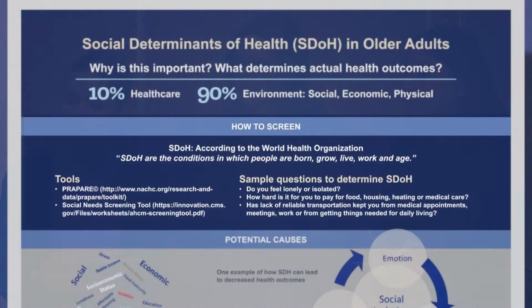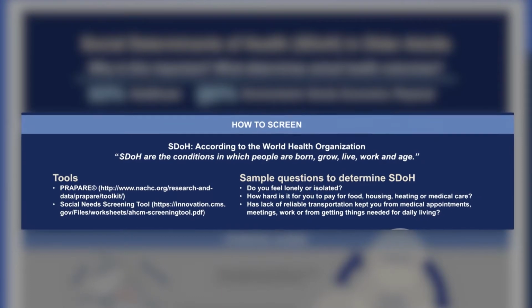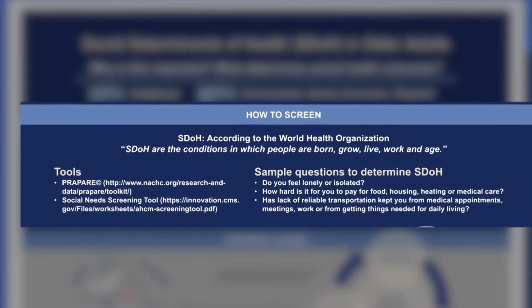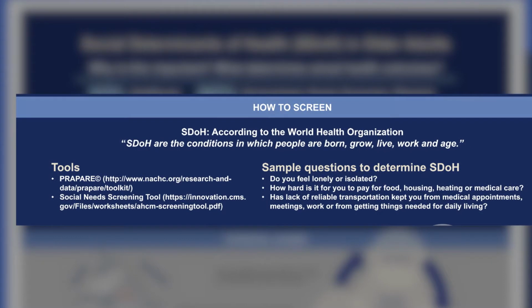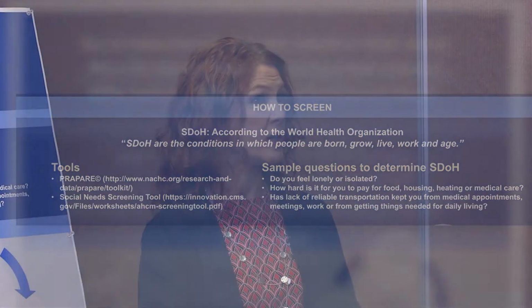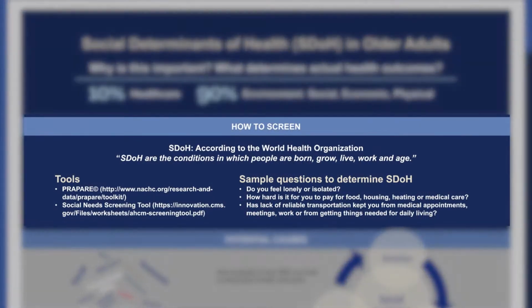A couple of things we want to look at: how to screen. There are a couple of tools online that are great to look at, and those websites are listed there. If you'd like to jot those down, those are great tools. They can help you find things to question when you're visiting your patient or your client or their families. Some sample questions you might want to ask those folks.